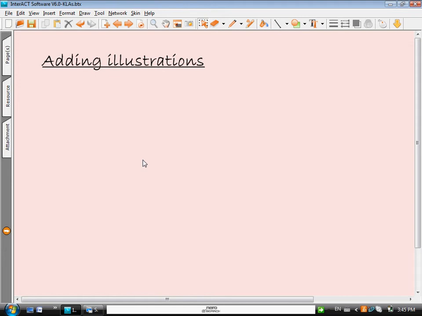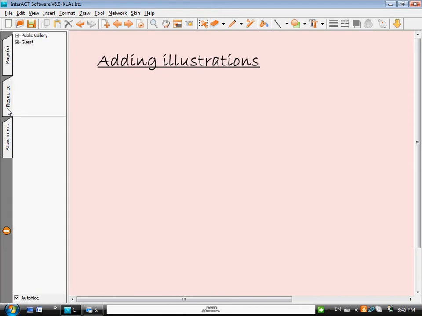You may want to add some clip art or illustrations to your screens. The way you would do that would be to go to the Resource tab, tap on that. You'll notice there's a couple of folders there. The first one is the one that comes free with the InterACT software. It's the public gallery. And underneath here, the one that schools most use is education.